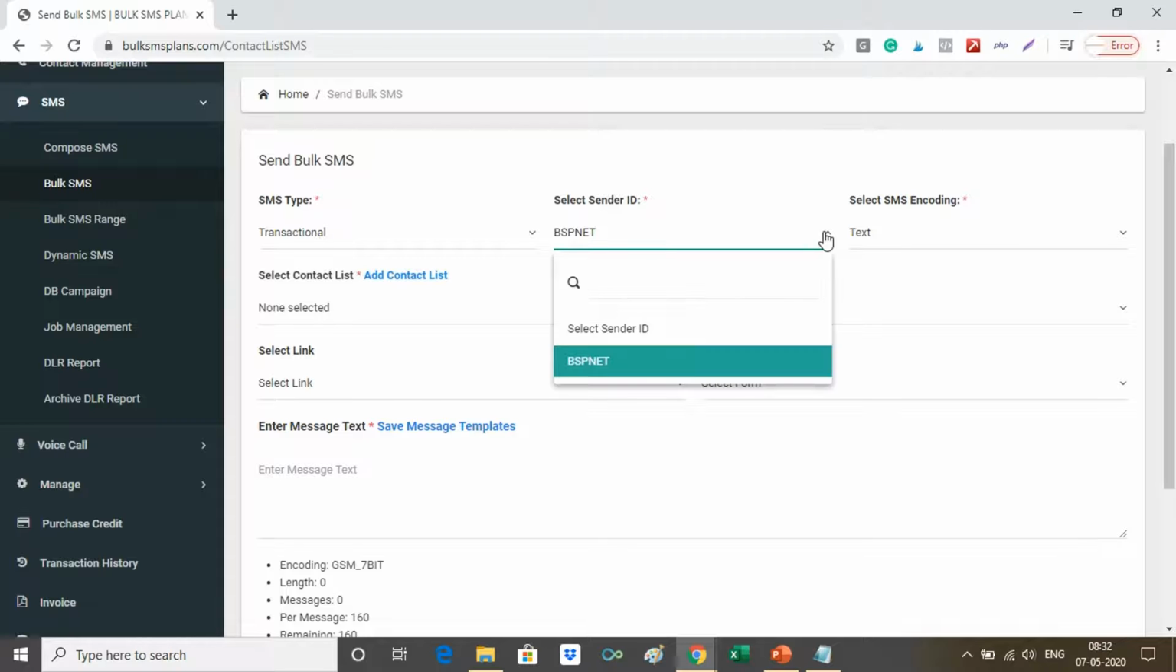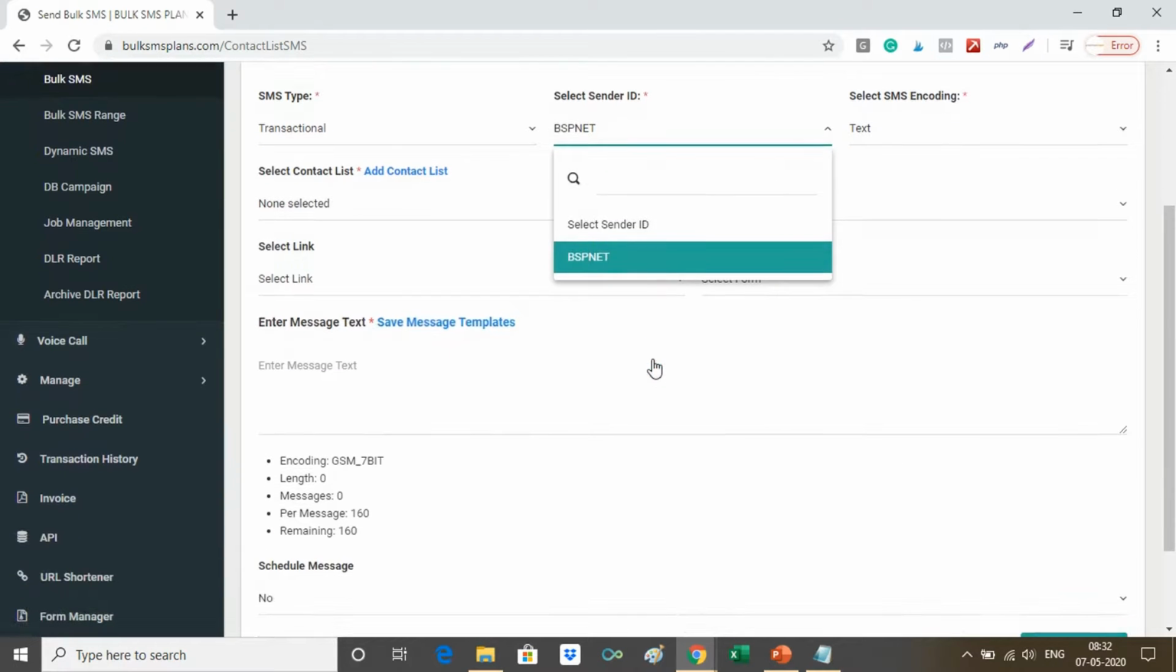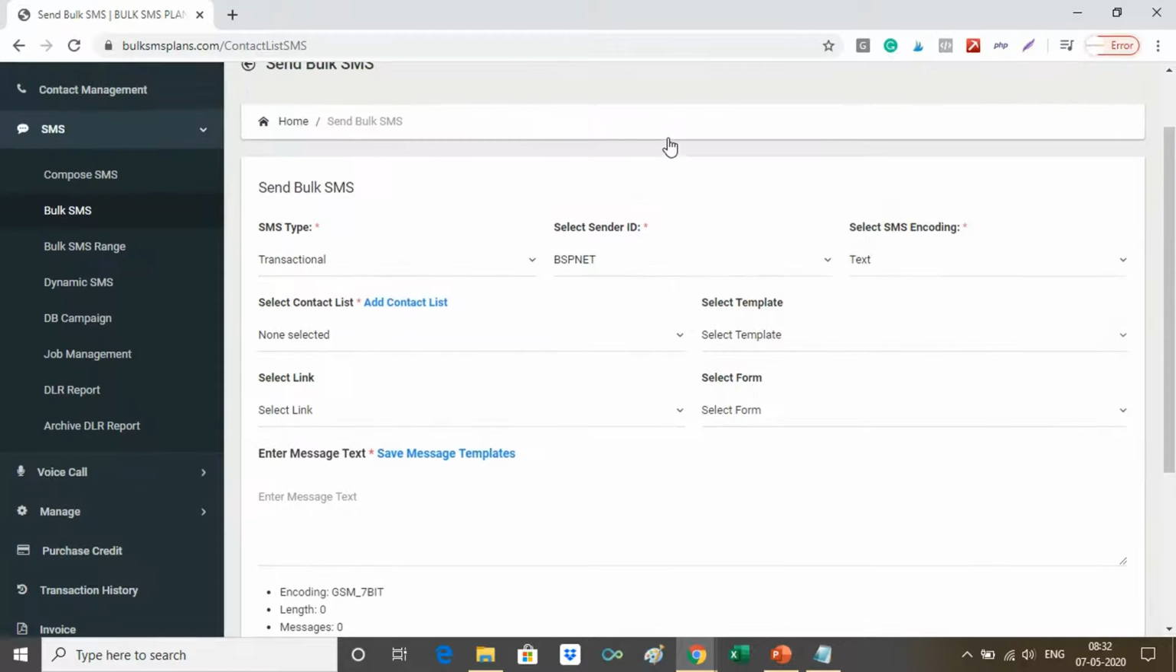Choose the sender ID. Our sender ID is yet to get approved, that's why it is showing us this default sender ID. Once your sender ID is approved, you can simply click on that sender ID and start using. SMS encoding would be text.